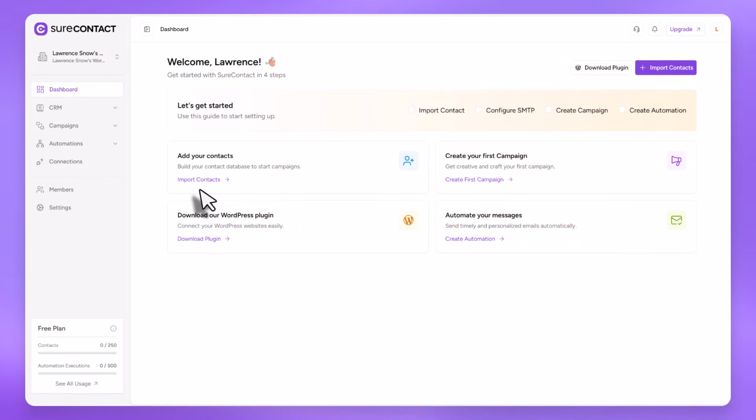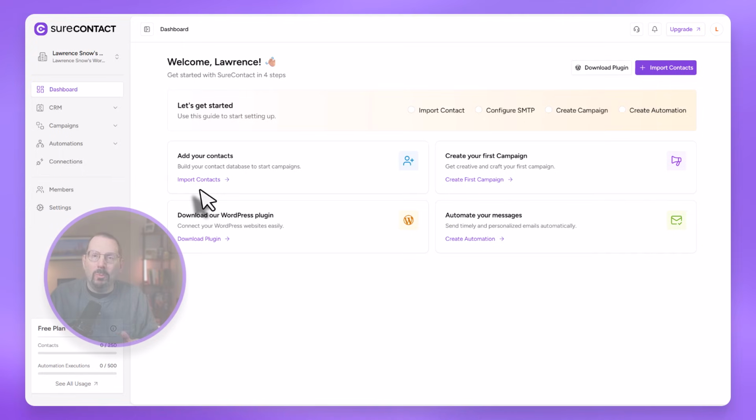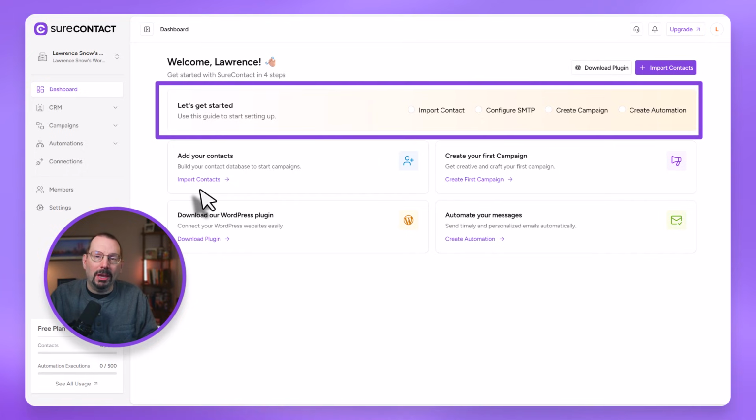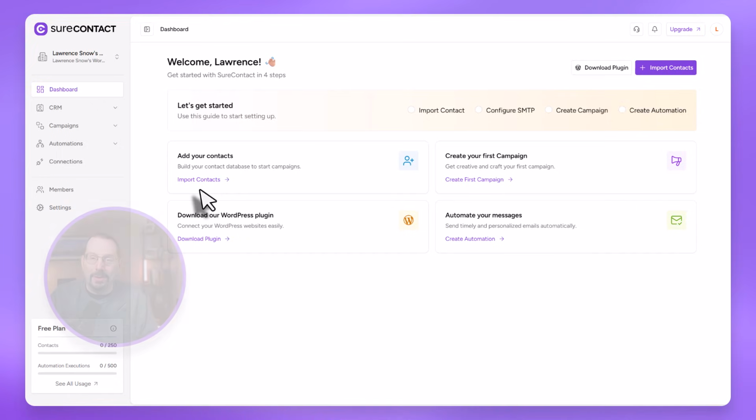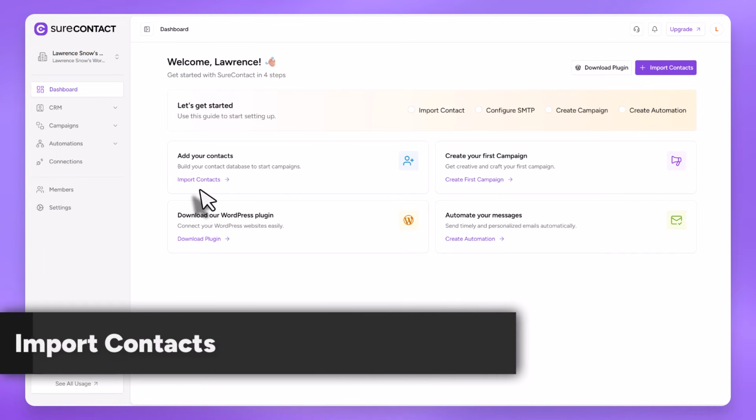That's why when you first log in to SureContact, this welcome dashboard is your roadmap. Instead of digging through settings, you're guided through 4 simple steps that get you from 0 to your first email without friction. We'll take these in order. The first step is adding contacts.